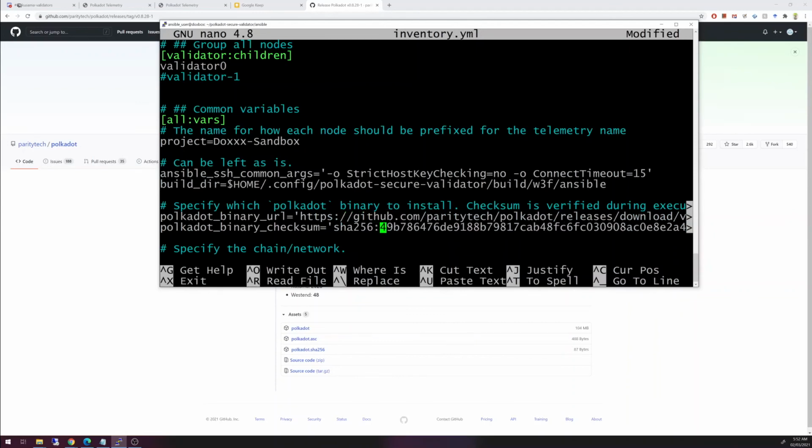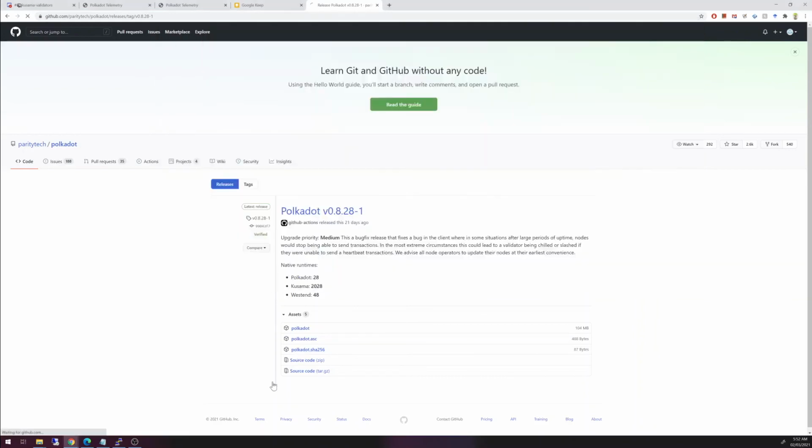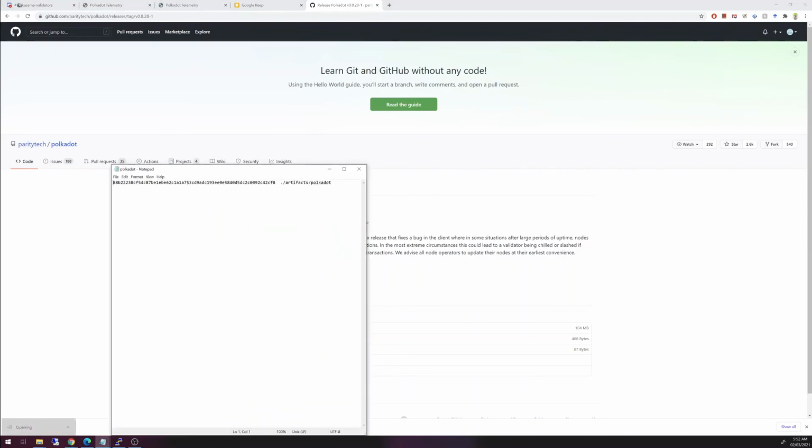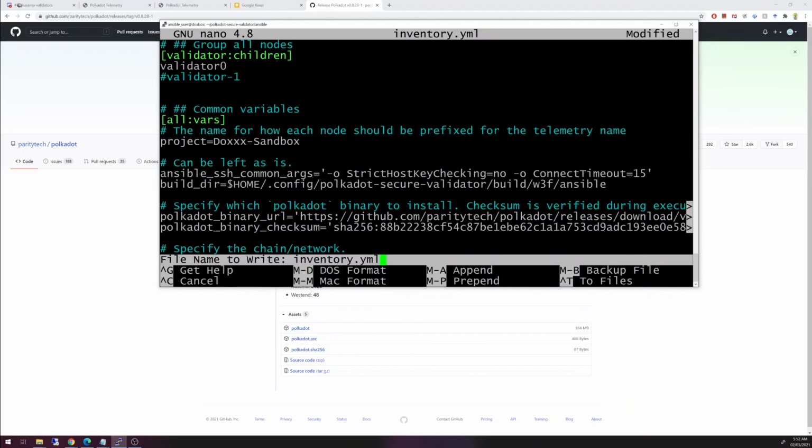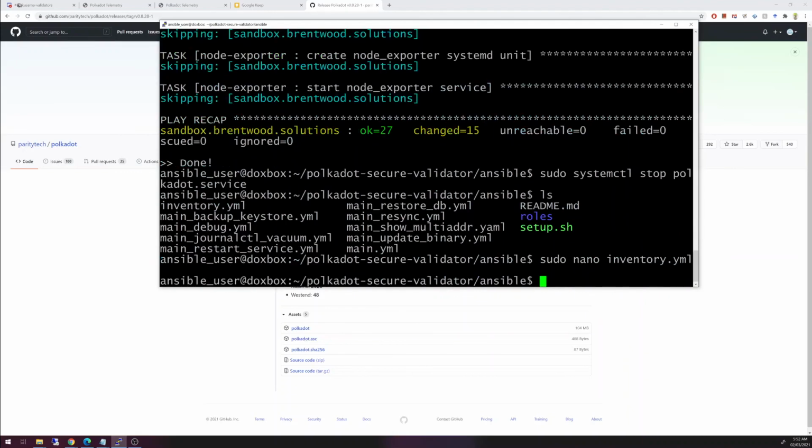The second bit of information we need is a checksum. So as you can see, I'm deleting everything except for this portion. And that information is in this file. So we actually have to click on it, download it, open it, copy this portion here, and paste with the right click. Okay, it looks good. So Control X, Y, enter. And let's do this setup again.